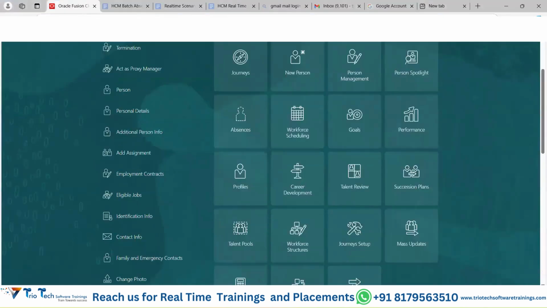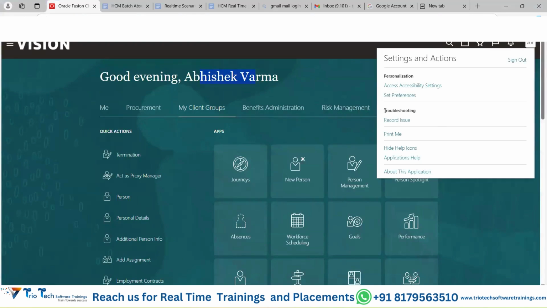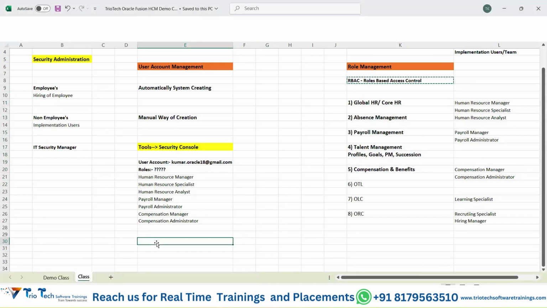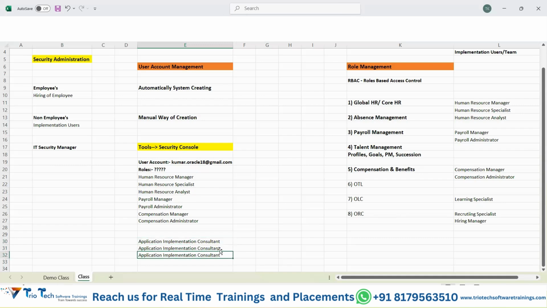But now for our Abhishek Verma, that is not available. See, there is no administration area coming. To have access to that administration work area, team, we have some implementation roles like application implementation consultant, then application implementation manager, and application implementation administrator. We have 3 roles available for that, team.